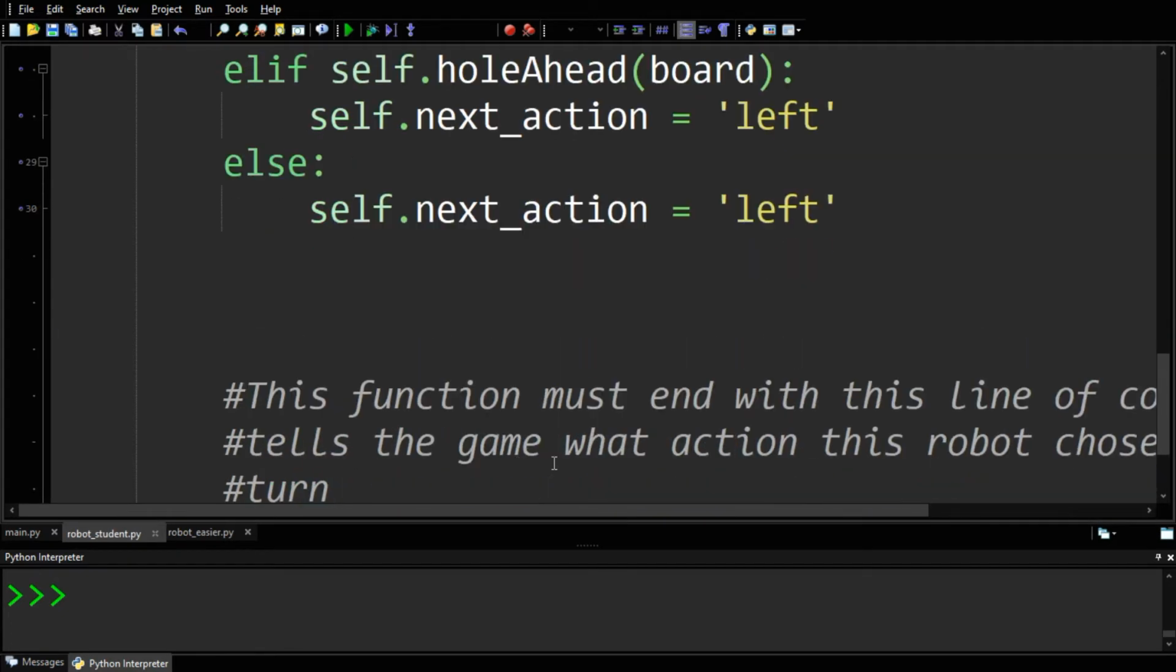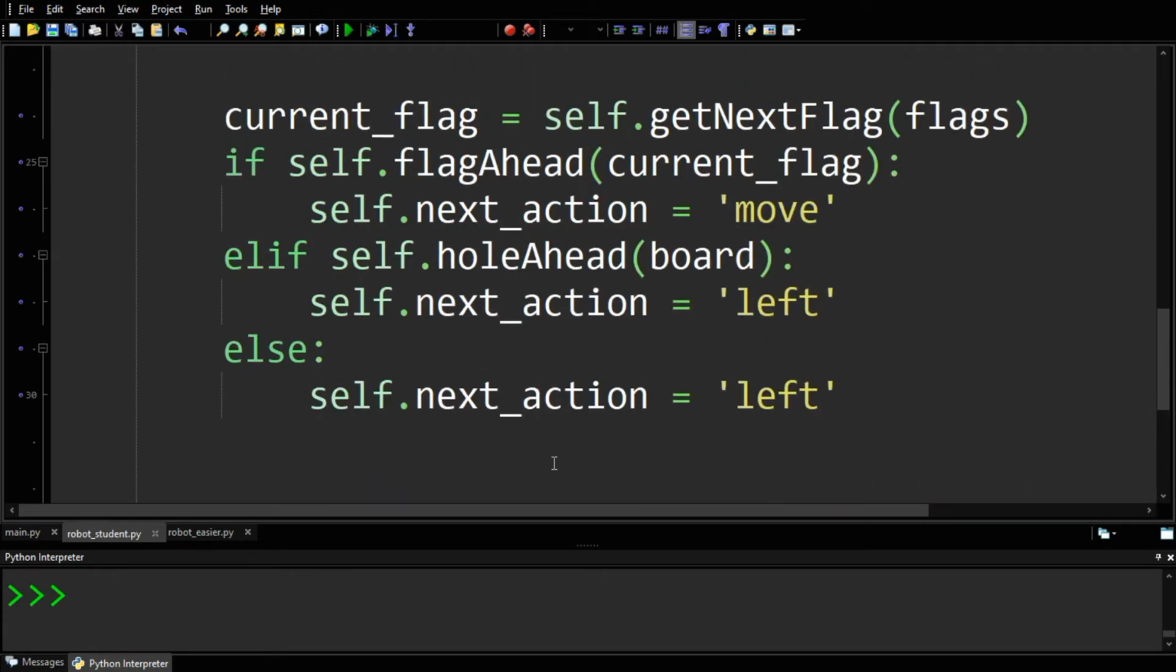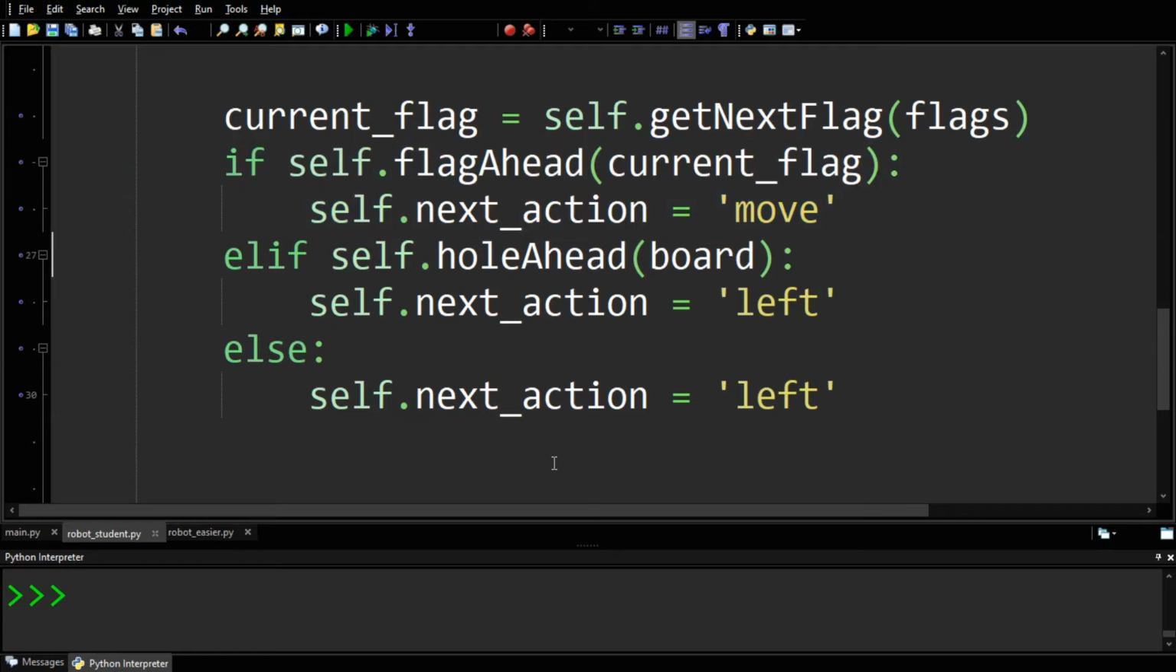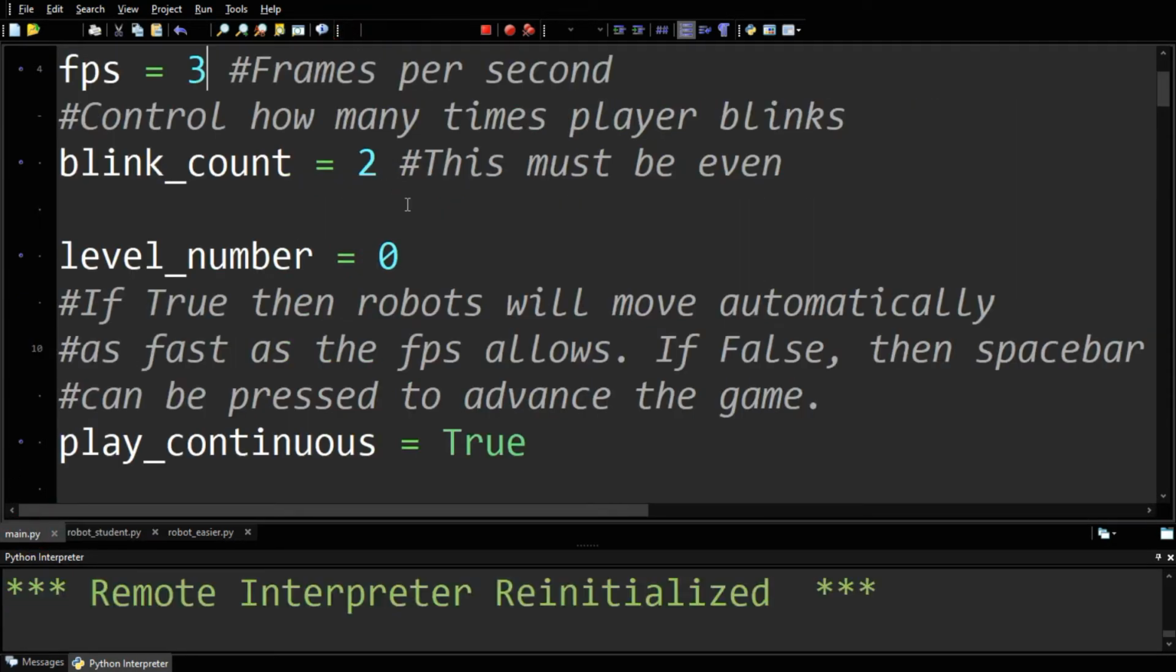So I'm just cutting and pasting here. Now my robot says, if moving ahead brings me closer to my flag, then move ahead. Elif there's a hole ahead, then turn left. Otherwise, also turn left. Let's see what happens here. Oh, and then I just made the mistake that I keep warning you against. If you're in Robot Student and you press to run the program, nothing will happen. You have to go to main and then press run.